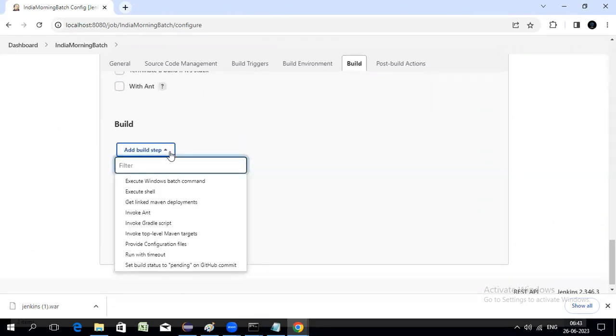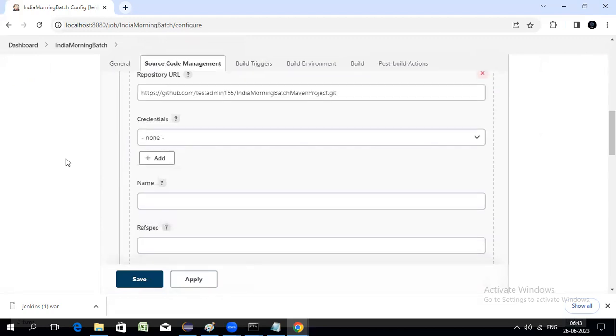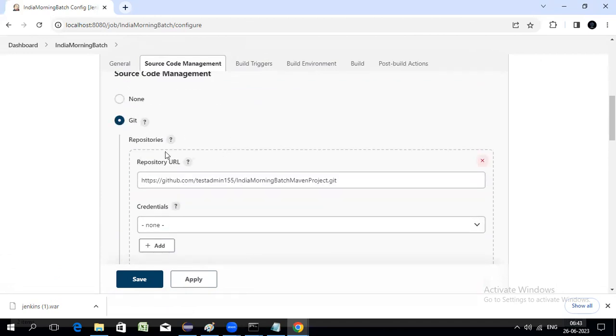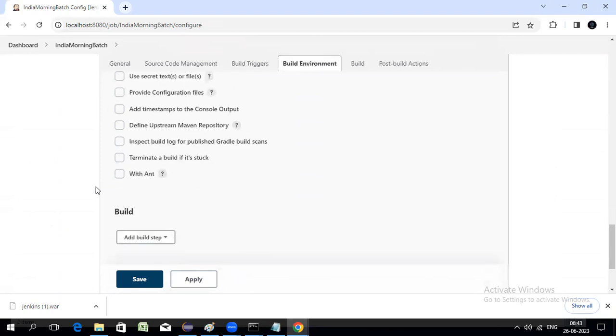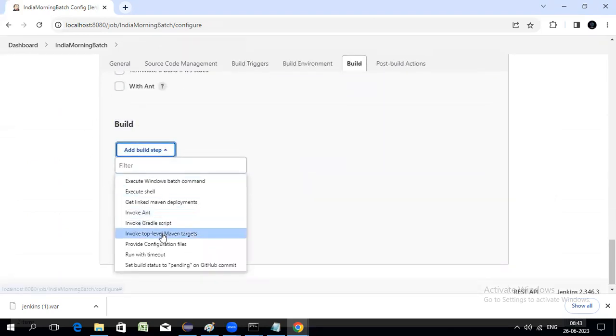You can see build. Here you have to select. See, after giving the name, you are clicking on freestyle project and clicking on OK. So it will come to the next page. Here you are just giving from Git where you have to take. And then you are scrolling down and selecting build. In the build position, you have to select invoke top level Maven targets. This is a standard thing which we have to do.